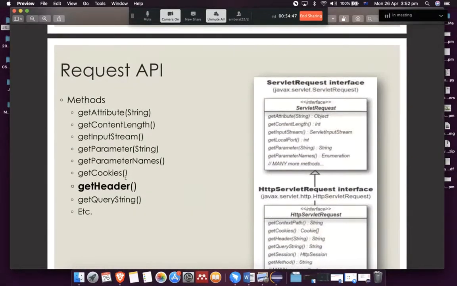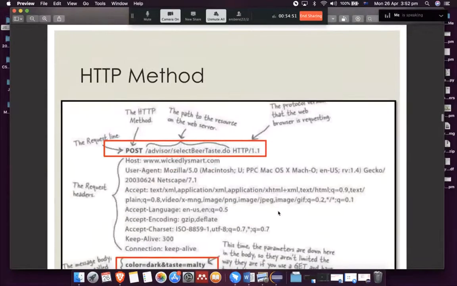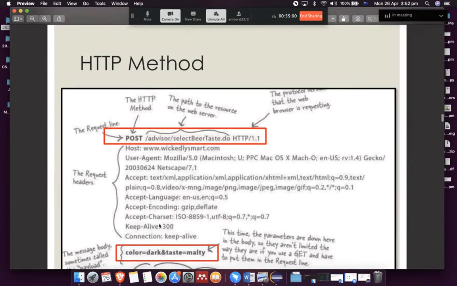And we also looked at the get header methods. We saw how to retrieve the header information, which is the top part of the HTTP method. As you saw, we had keep alive. Cookie is not displayed here. Maybe they had displayed the cookie for this example.